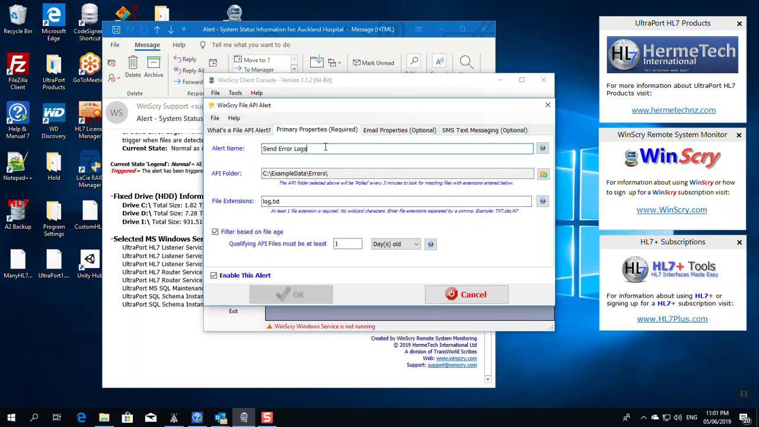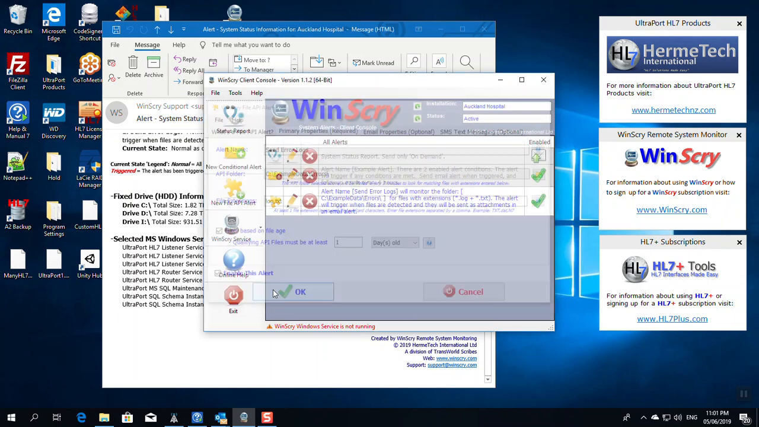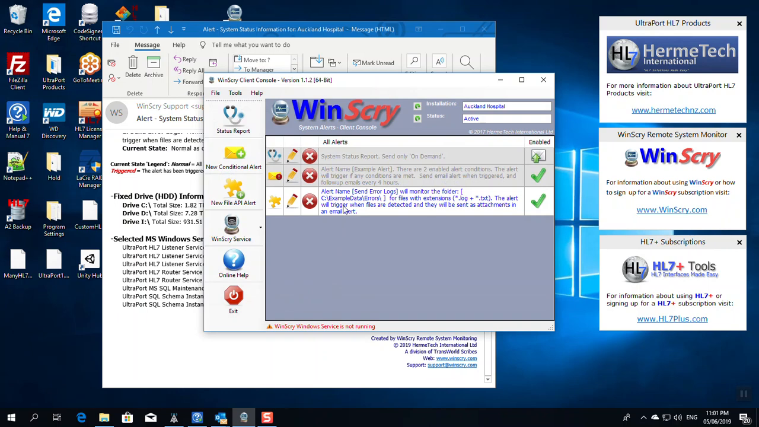So the name of my alert is Send Error Logs. I'm telling it to look at this folder for files with the extension log or text. And I'm saying to filter it based on age. The files have to be at least 1 day old. I'm going to enable the alert and click OK, and now it is there.